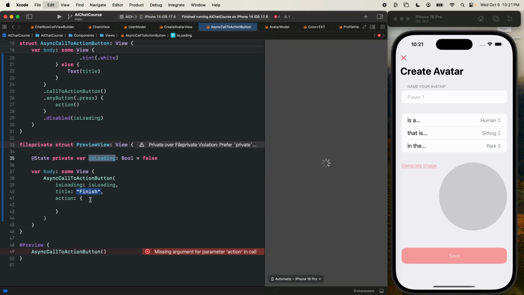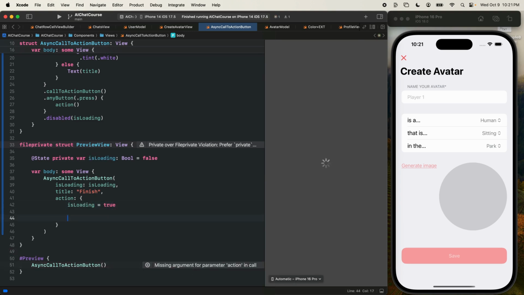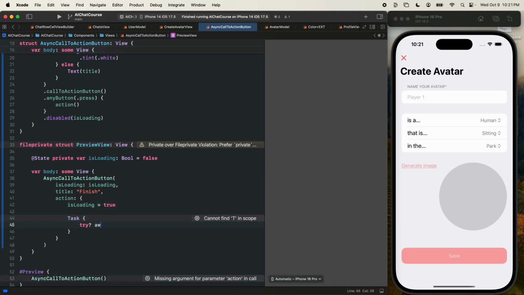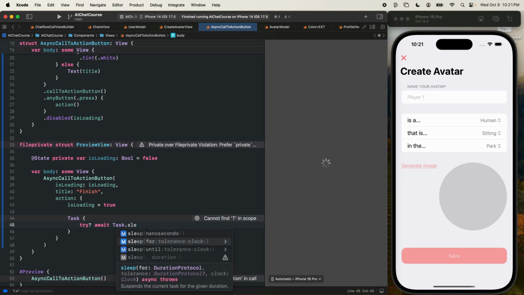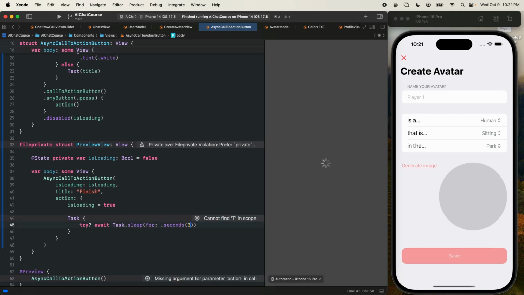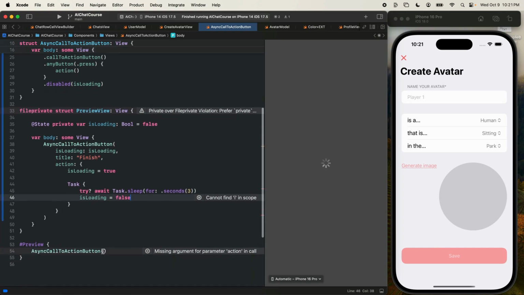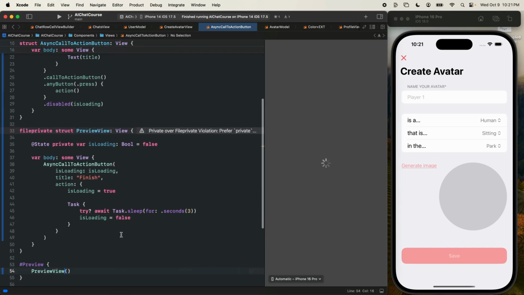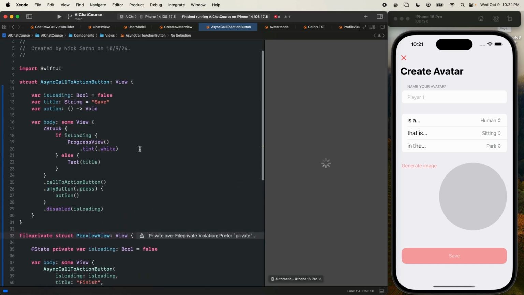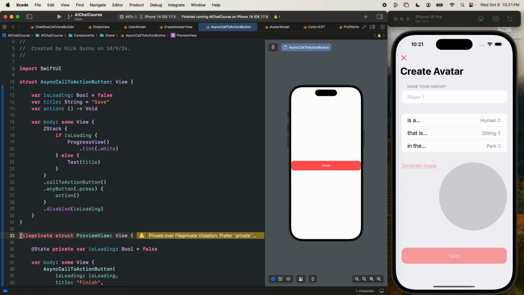For the action, we're going to set isLoading equal to true. I'm going to create a Task. Let's try await Task.sleep. Let's sleep for .seconds, let's do 3 seconds. And then we'll set isLoading back equal to false. Down here, I'm going to put the PreviewView on the screen. And just like that, we should now be able to use an asynchronous call to action button. We can just make this private.